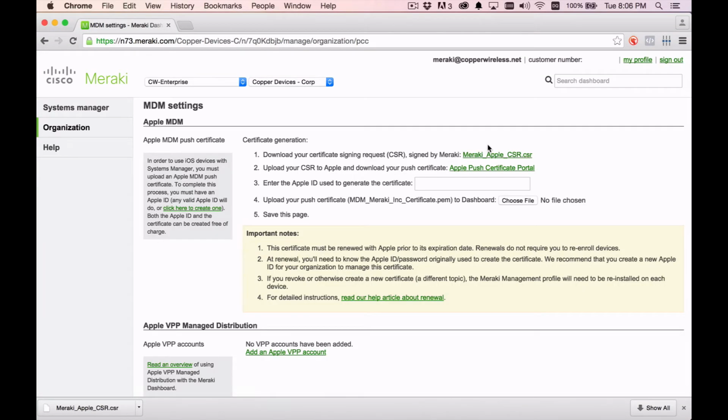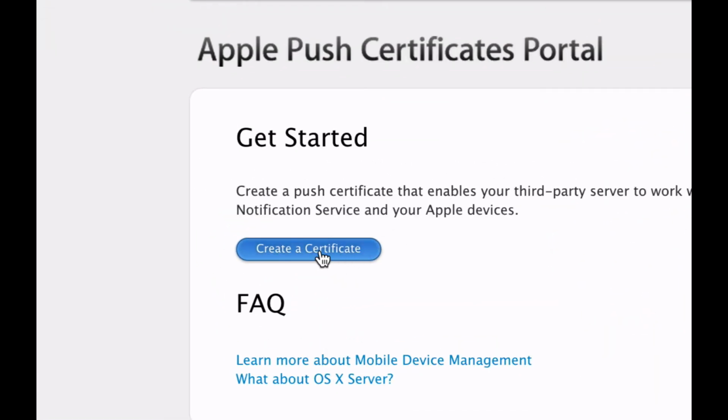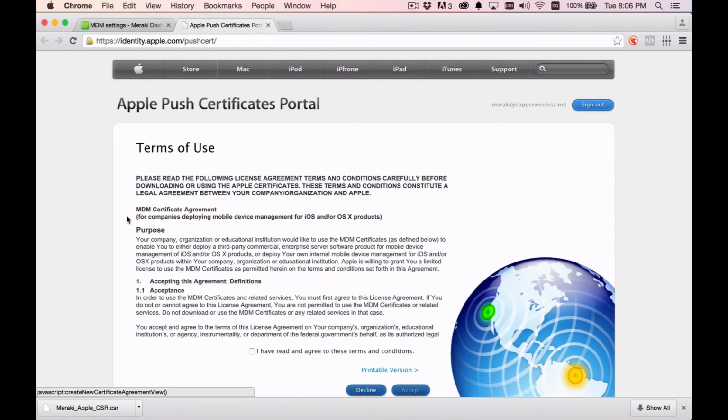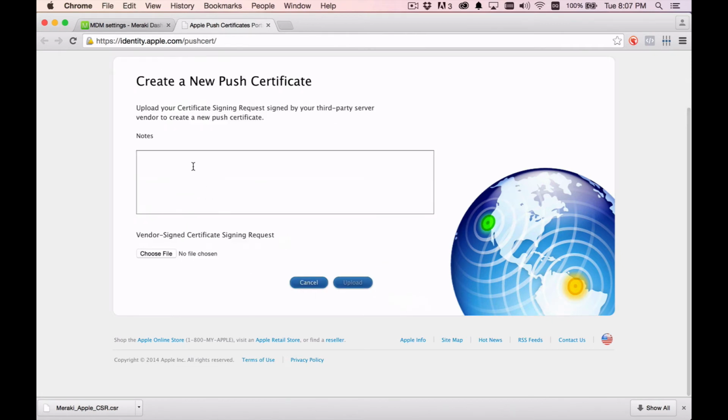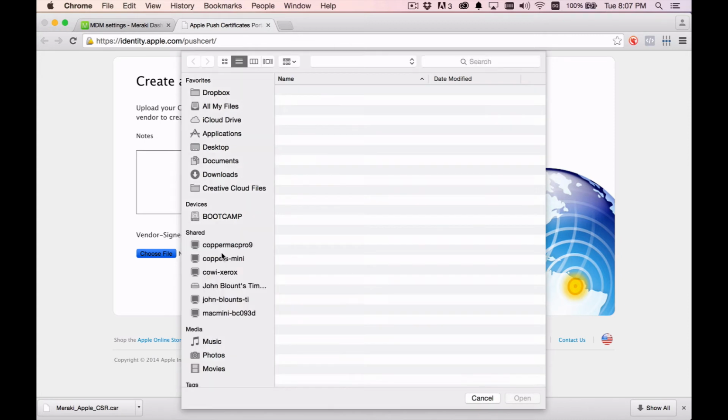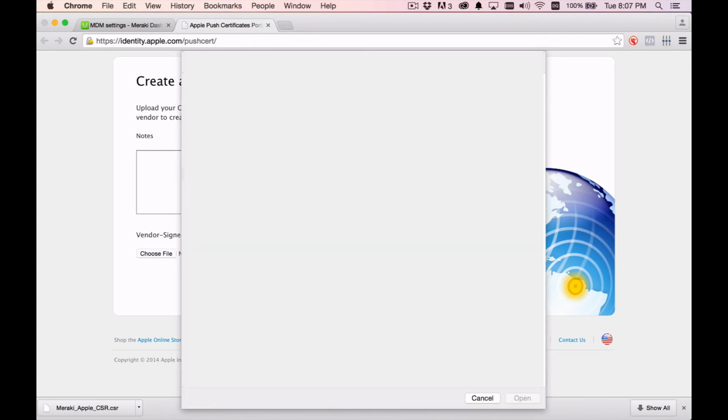First, we're going to download the Meraki Apple CSR, and then we're going to upload it to Apple so they can digitally sign it here. So we're going to create a new certificate, agree to all the terms and conditions that Apple has set forth. If you'd like to add any notes on your CSR, you can put it here. We're going to choose our file, which is the Meraki_Apple_CSR.csr, and we're going to upload it to Apple here.